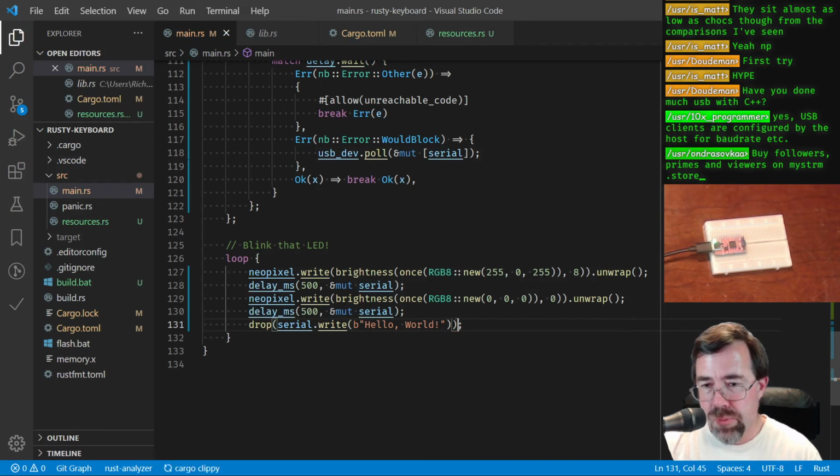I've been getting Clippy warnings on some of my programs lately that says you don't want to assign it to underscore, you want to drop it. That's better. Yes, USB clients are configured by the host for baud rate.